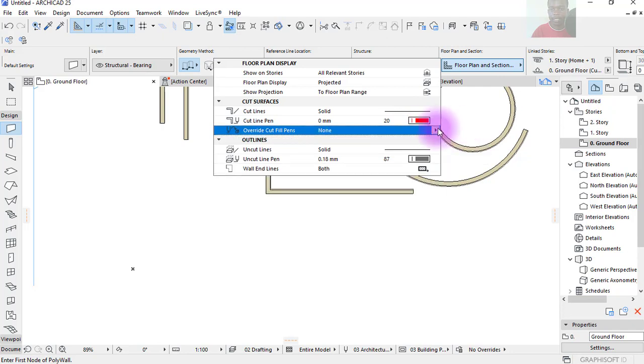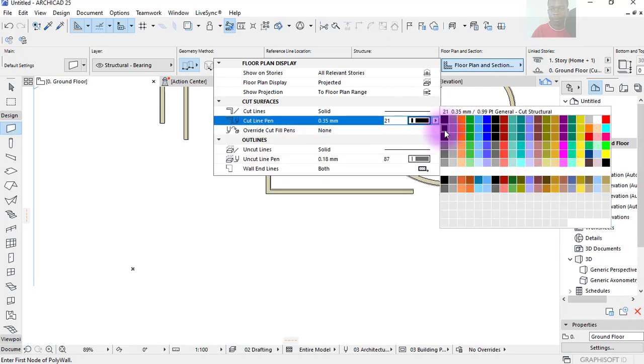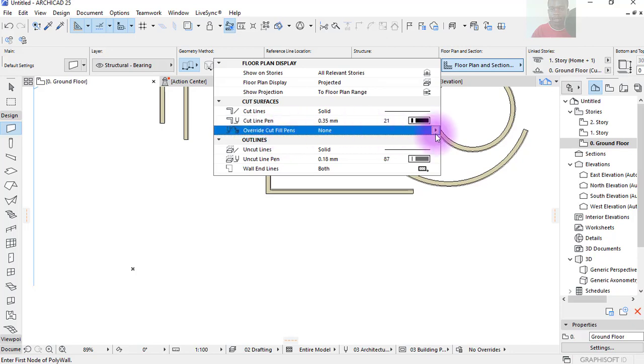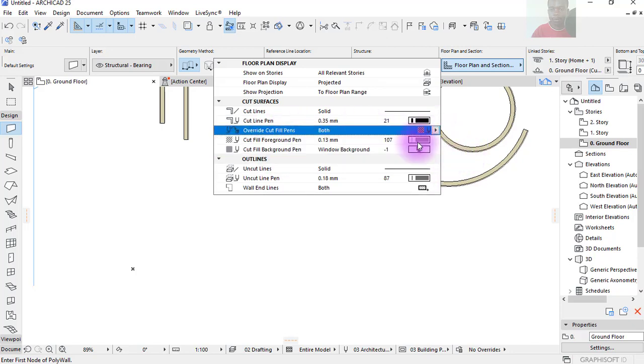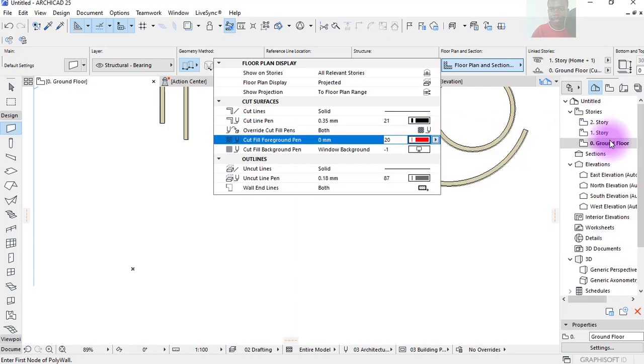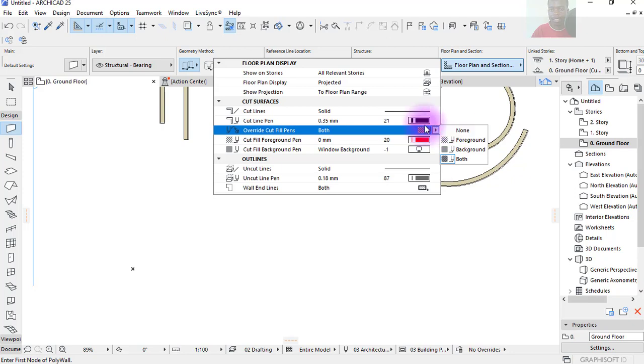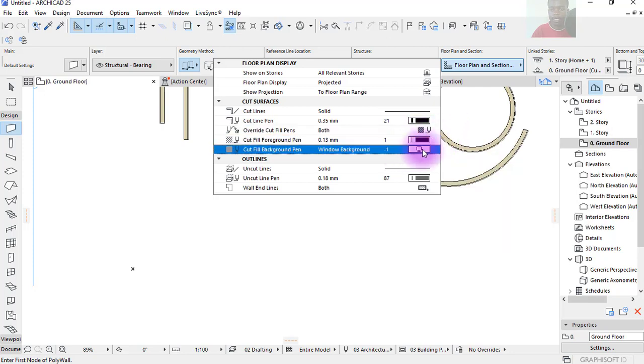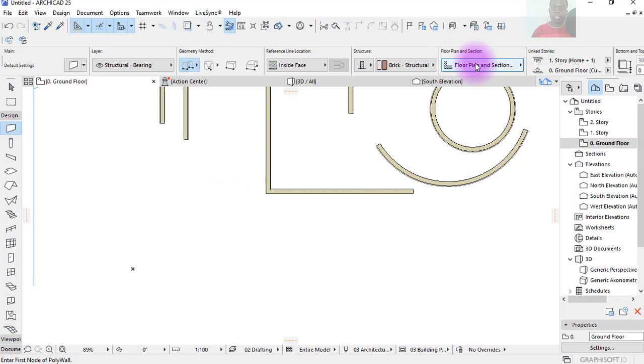So here maybe you can have none, but here let's just have it back to where it was, and let's go to override there. Maybe we want it to have both a background and a foreground. We want the foreground to be black and we want the background to be red, like that. So we can have it like that. On the outlines we just want that solid line, okay, and it's fine. Let's keep it that way.